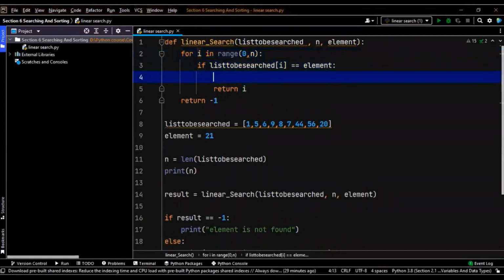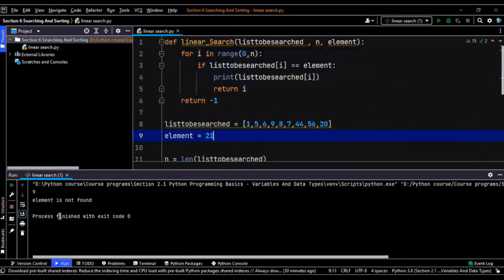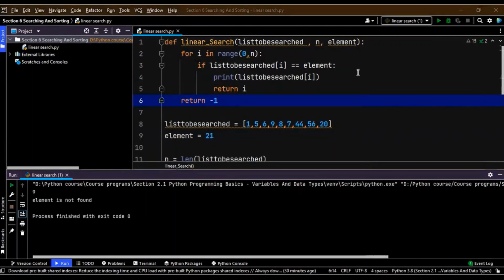let me print this. And yes, have a look. Oh, well, hello. Oh, it's because return i is written, right? Yes.